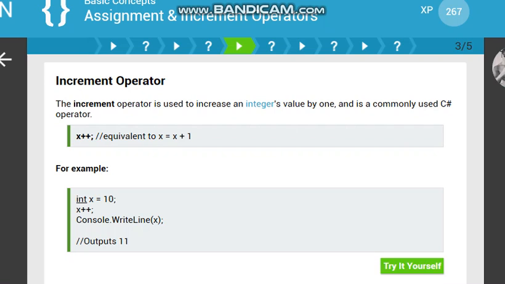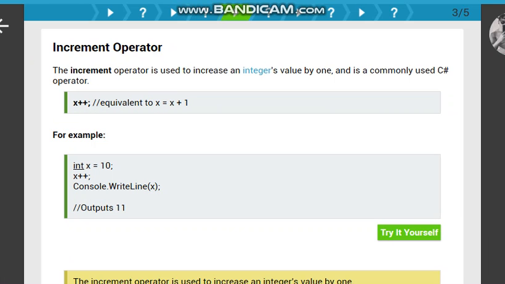Okay, so go to the third arrow sign. I'm going to read this out to you. Increment operators are very easy to understand once you start practicing them. The increment operator is used to increase an integer's value by 1, and it's commonly used in C#. So this is our increment operator, x++, and it's the equivalent of doing x = x + 1. So every time you see plus plus, just know it's incrementing by 1.